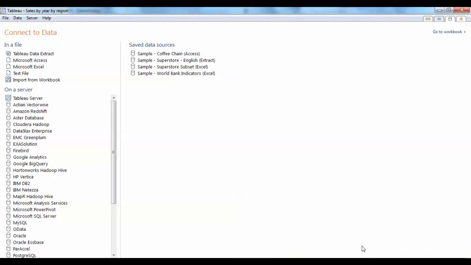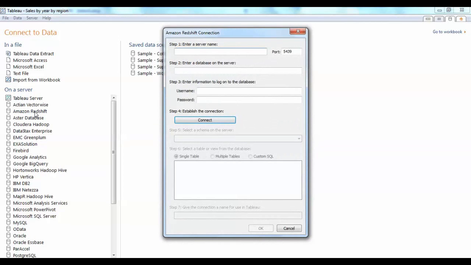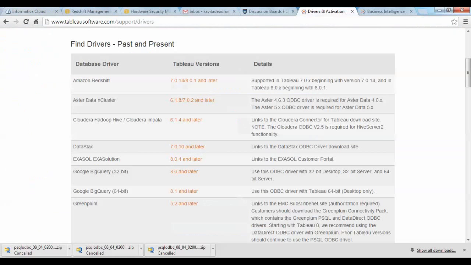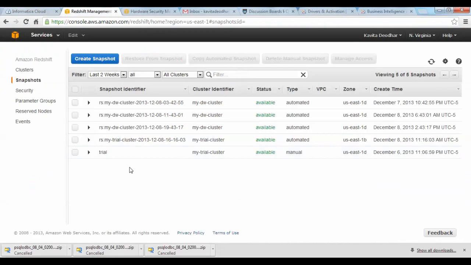The first thing that we have to do before we create a report is to set up a connection to our database, sales DB. As you can see on my screen, we have an option to directly connect to the Amazon Redshift database. So once I click on it, I have to give details like the server name, the database name, the username, and password. Again, go back to the Redshift management console.